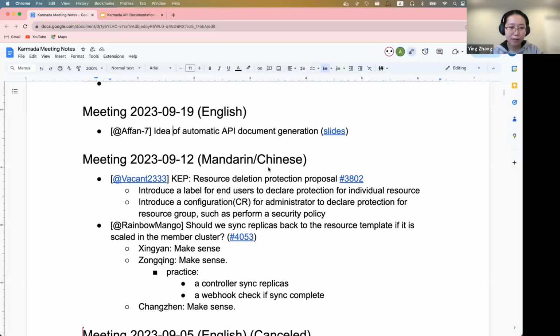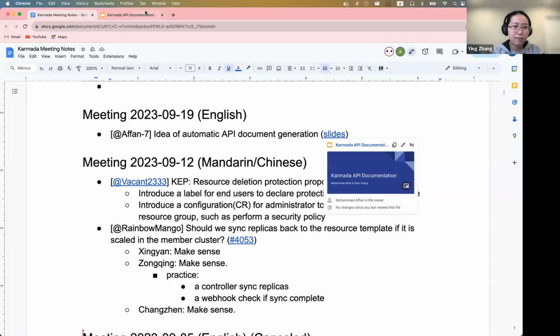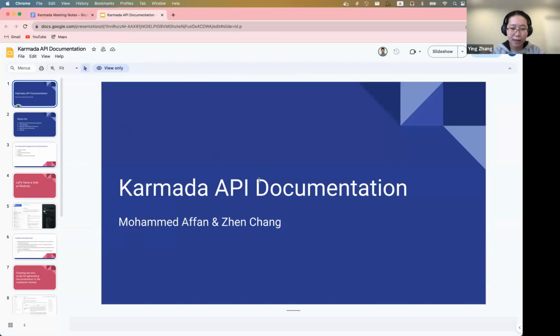And today's meeting, the only thing on our agenda is the idea of automatic API document generation. I've already opened this slide. I'm going to hand it over to Afan, I think he's already in this meeting, and Jin Chao. Should I stop sharing? Sure. Stop sharing.